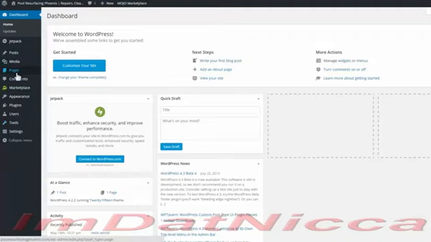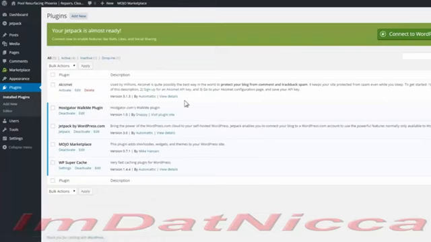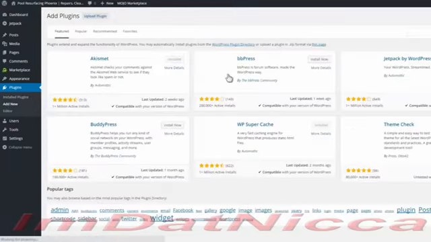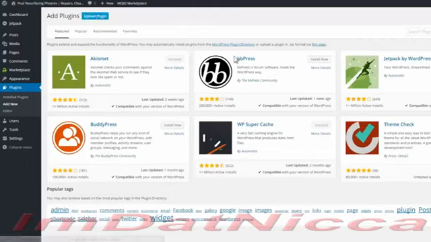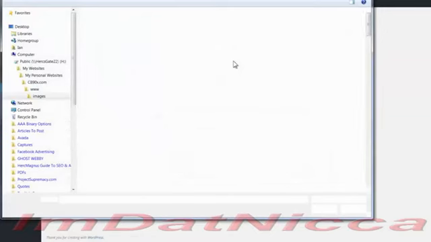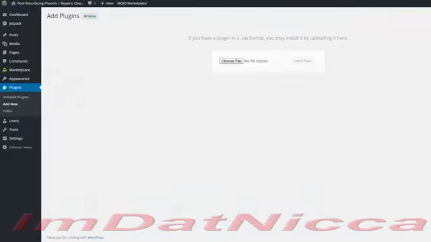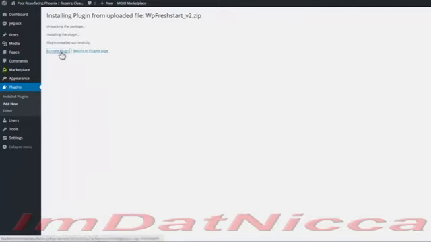First thing I'm going to do is install a plugin that's going to do all the tedious work for me, and that is called WP Fresh Start. Once I found this plugin, I absolutely fell in love with it because it sped up my process quite a bit. So I'm just going to grab the plugin right here, WP Fresh Start, install that and activate it.